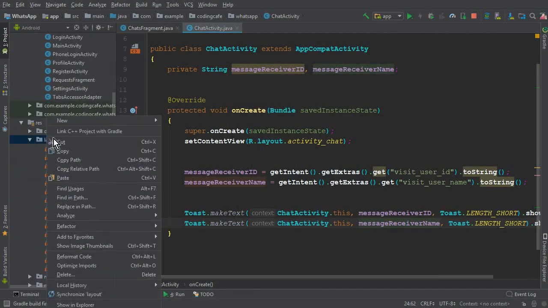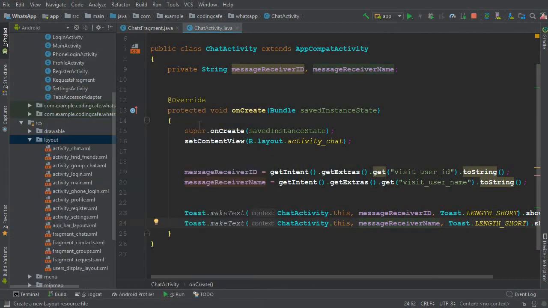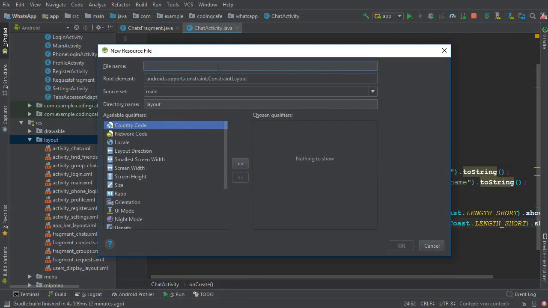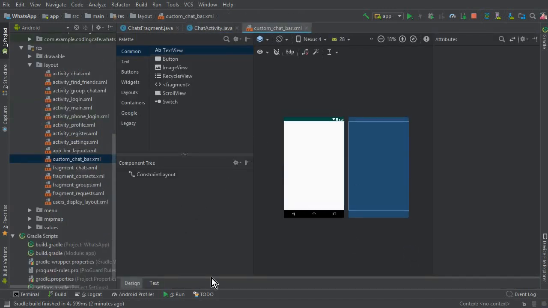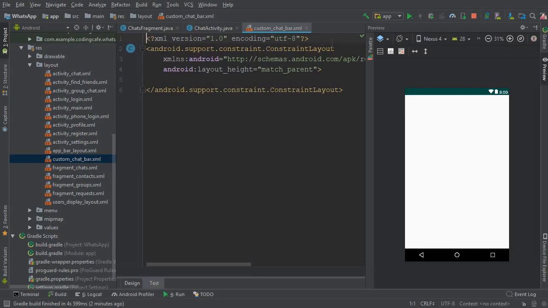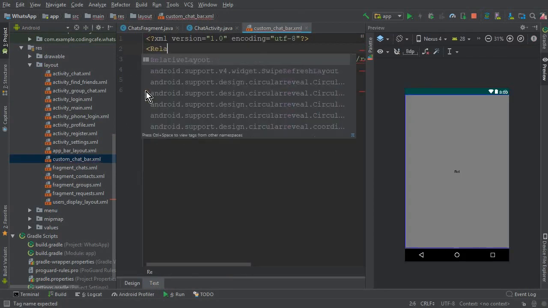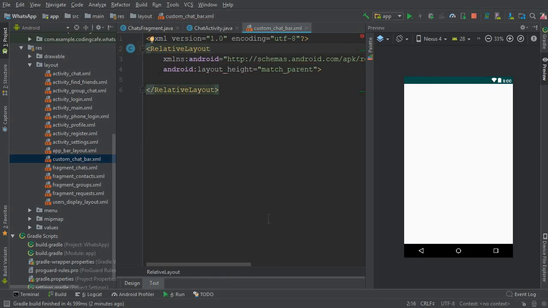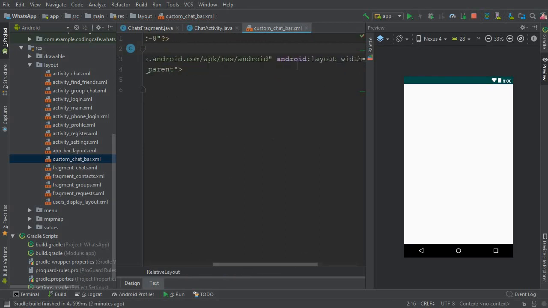Okay, so click here, click new, click layout resource file, and we can give it the name custom_chat_bar and click OK. So you can see it is created successfully. Now let's change this constraint layout to a relative layout, and yeah, this is our layout.